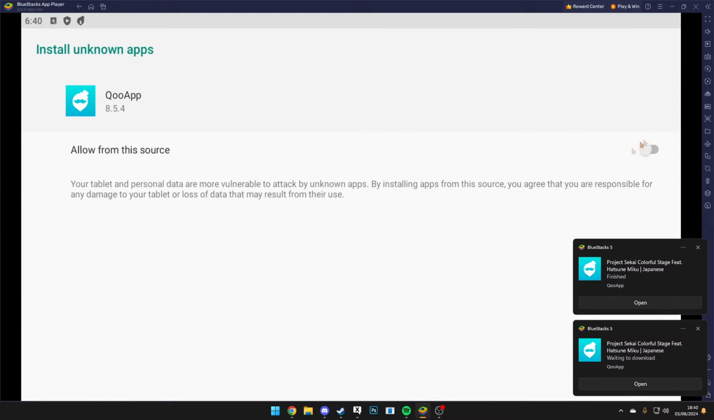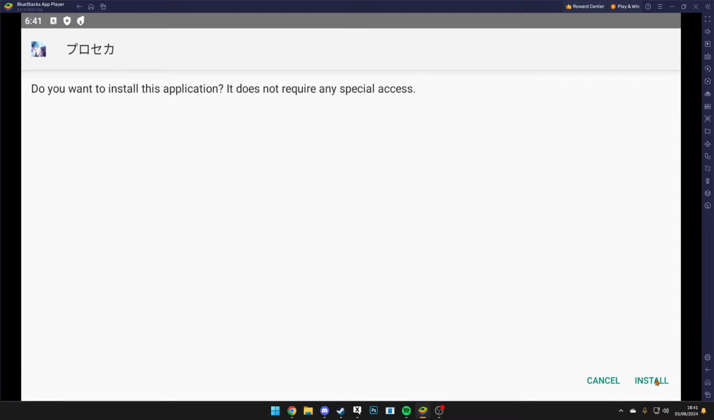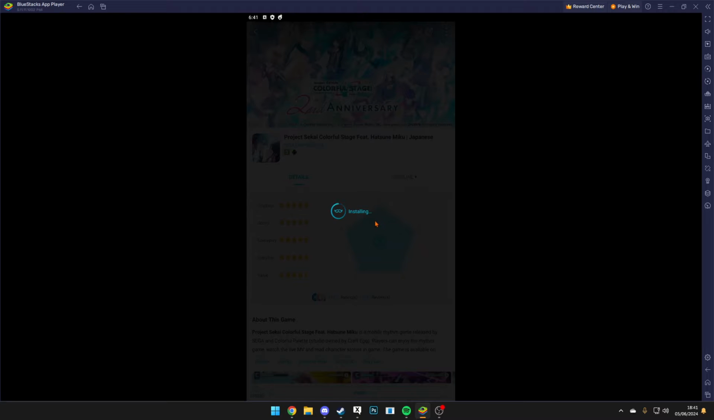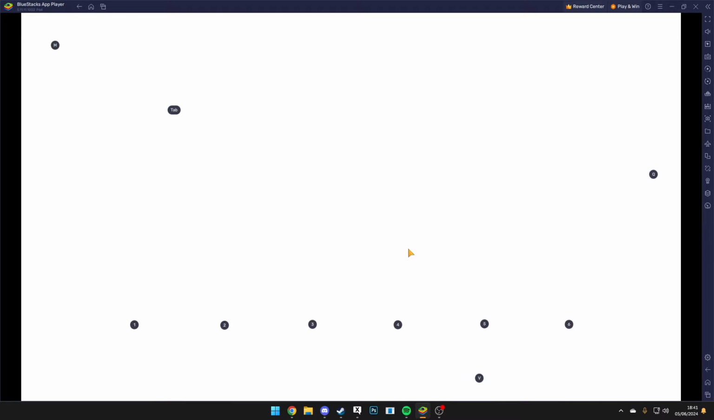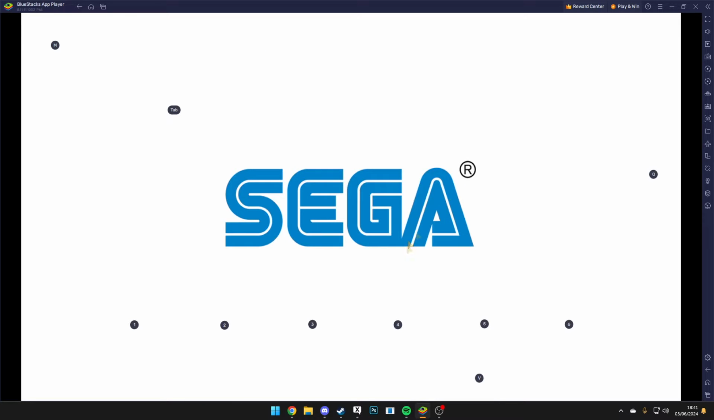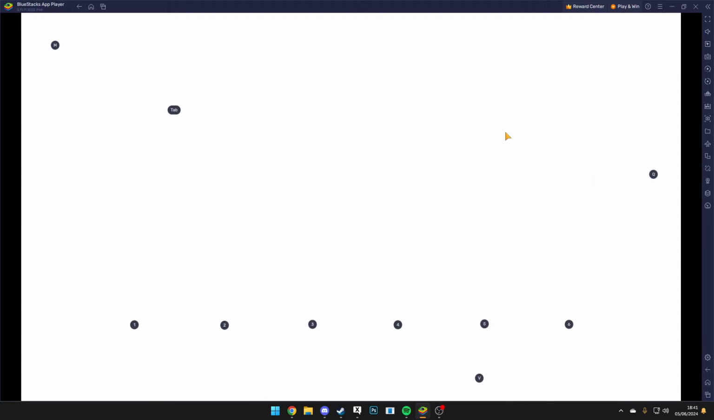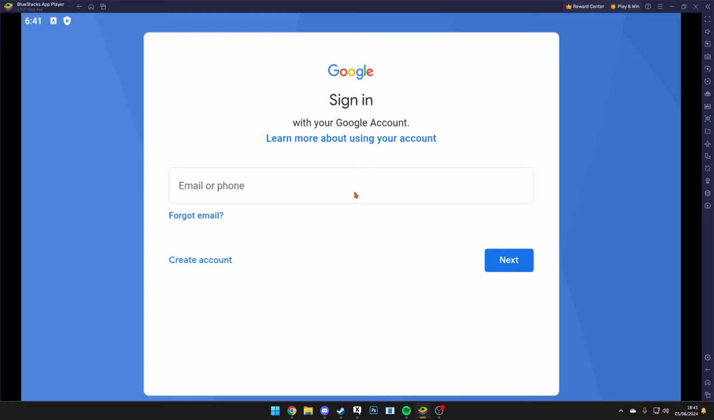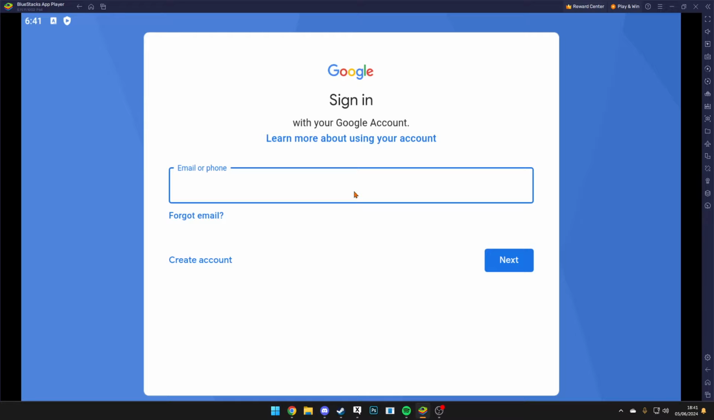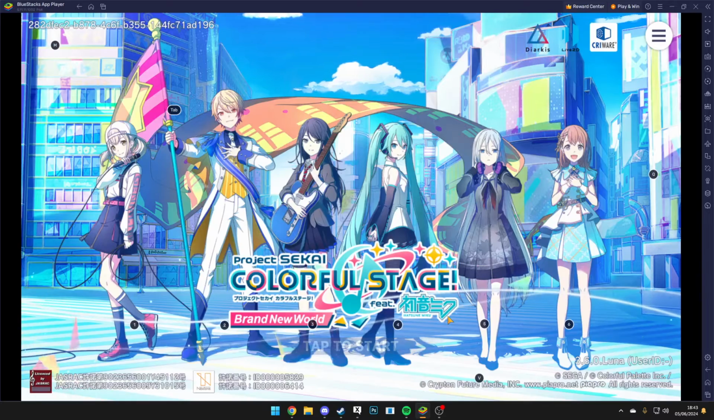Hit settings. Tick the thing. Let me close down these annoying notifications. Hit install. Open. Sega. Oh no, let me turn this down before it blasts my ears out. Okay, so it's going to want you to sign in. So sign in to your Google account. It could be even a burner account if you want. It doesn't really matter.